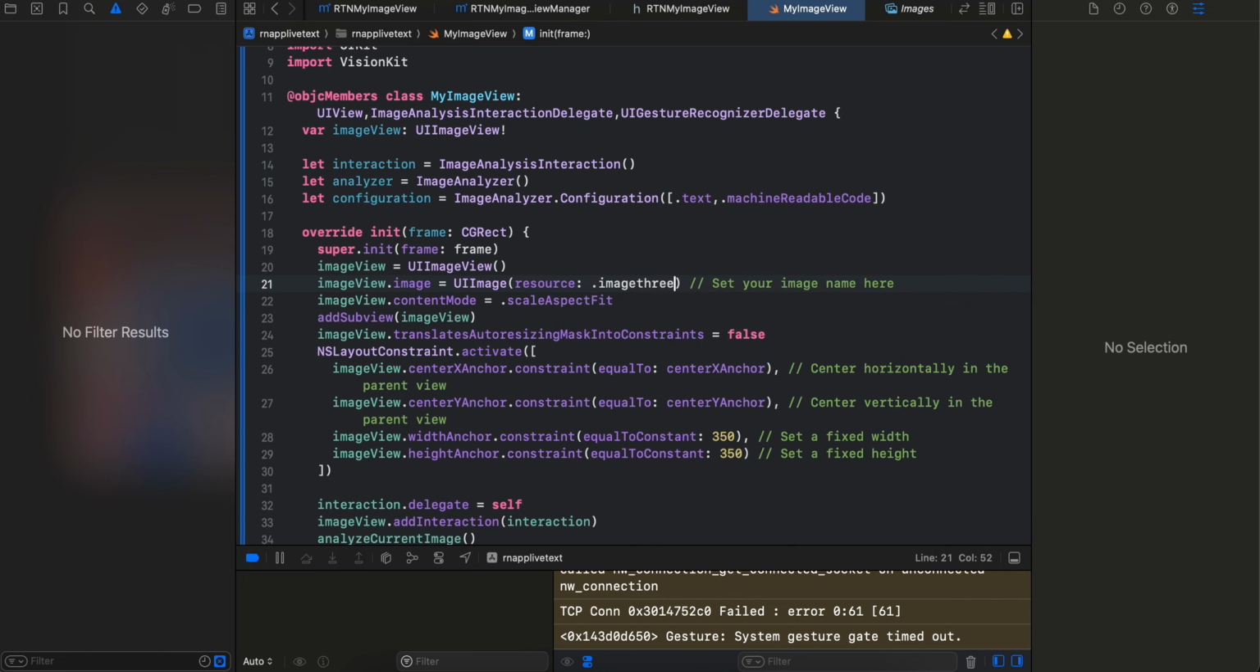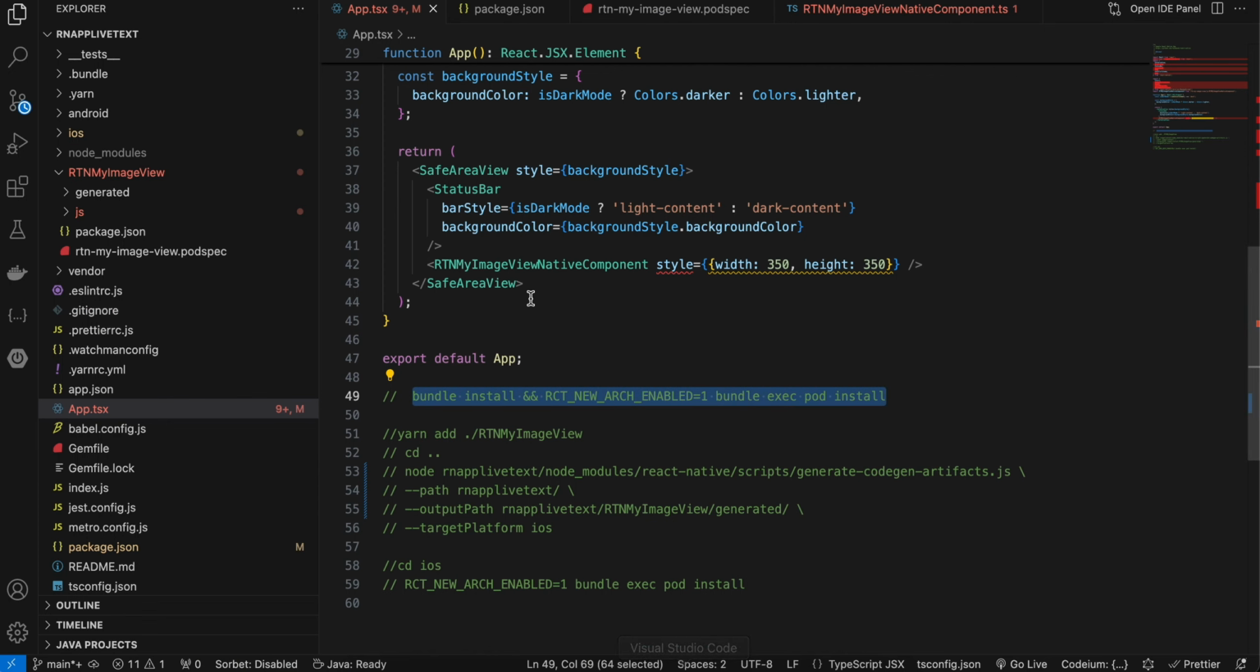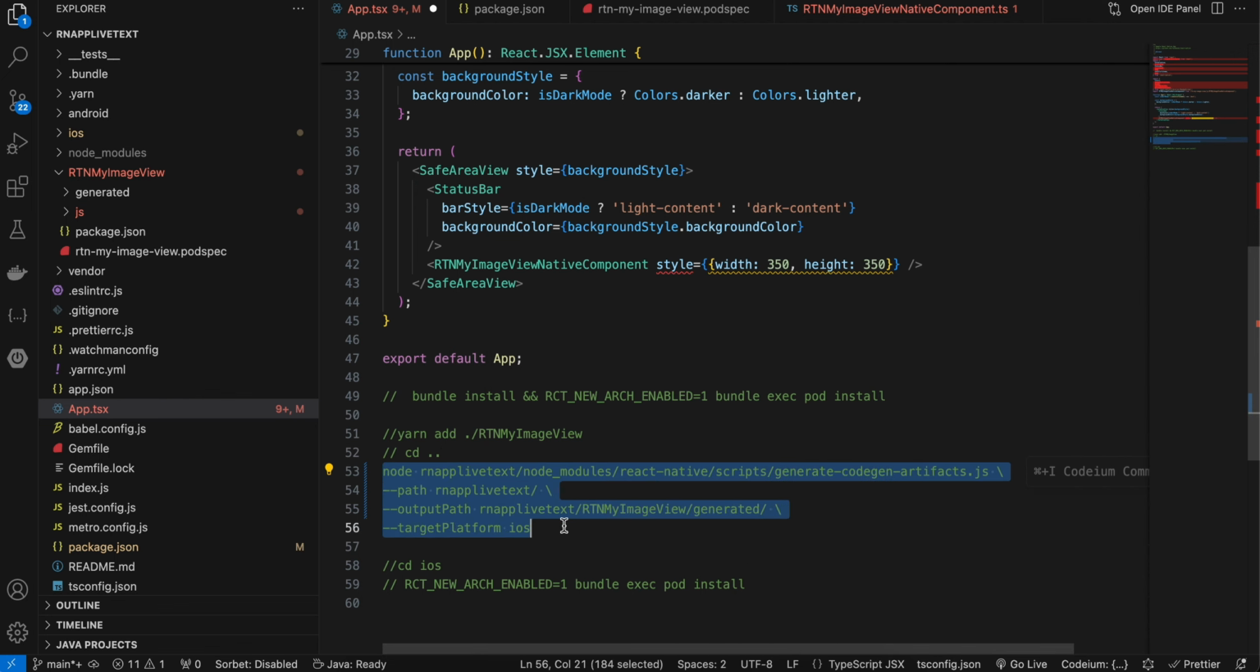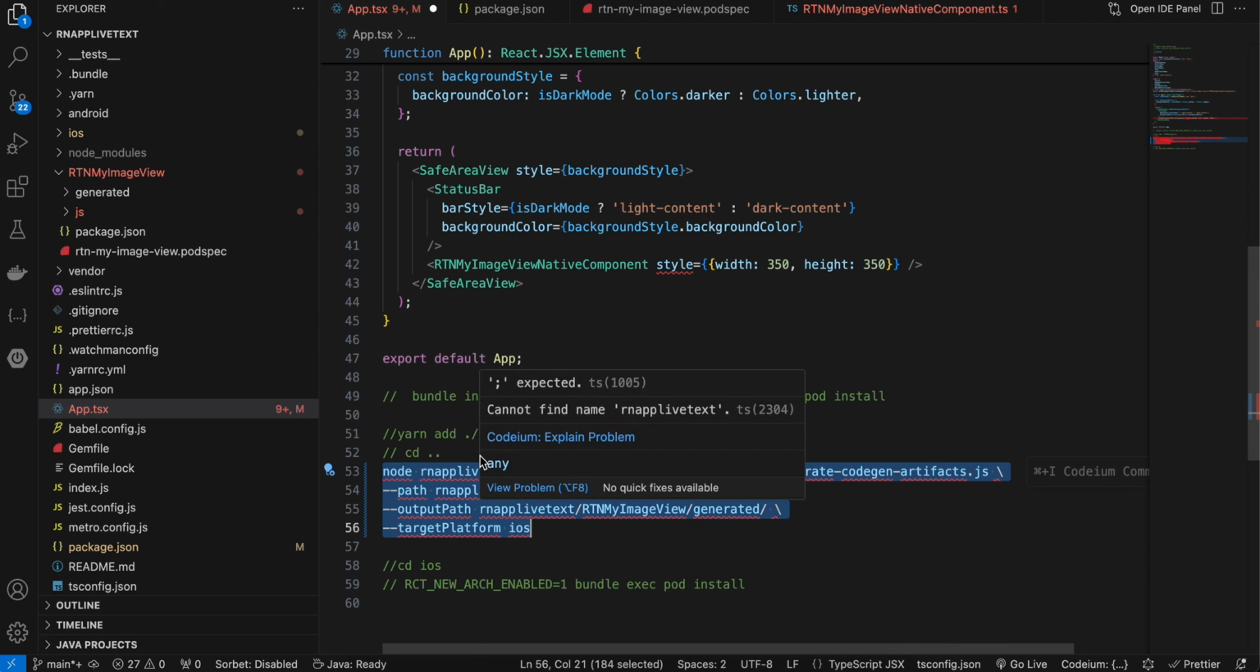Okay, I'll quickly run this. Now again, in the meantime, what you can do is open your terminal, cd to the root of your React Native project, and first run this particular command. This will add our folder to package.json. Then you will have to do cd .., which will move you outside your React Native project, and then run this entire command.